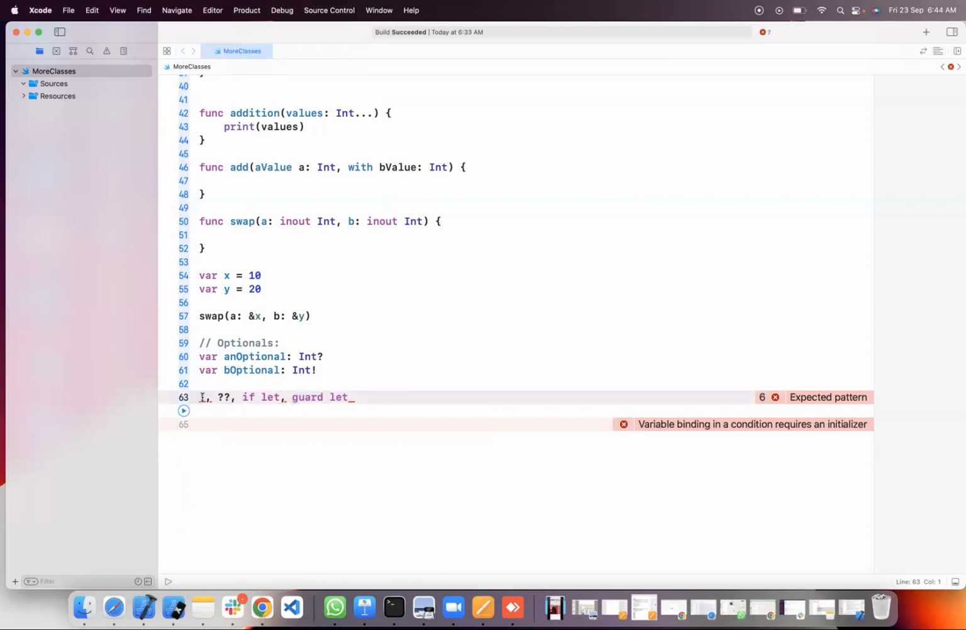Force unwrapping means forcefully telling the compiler it is a value, go ahead and perform the operation. Double question mark means you need to supply one default value. If let basically takes the optional value into a temporary variable that can be used. Guard statement performs the same, but it also contains the else block. If the value does not exist on the optional, it just simply returns. You have seen all this.